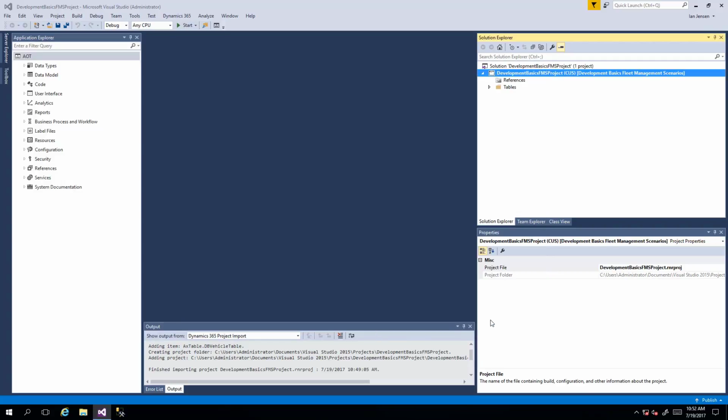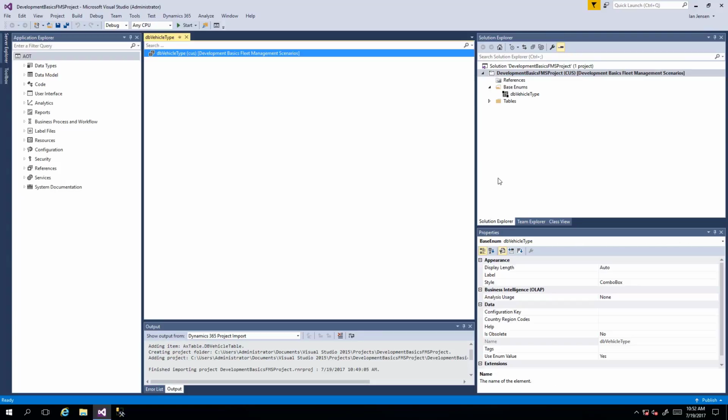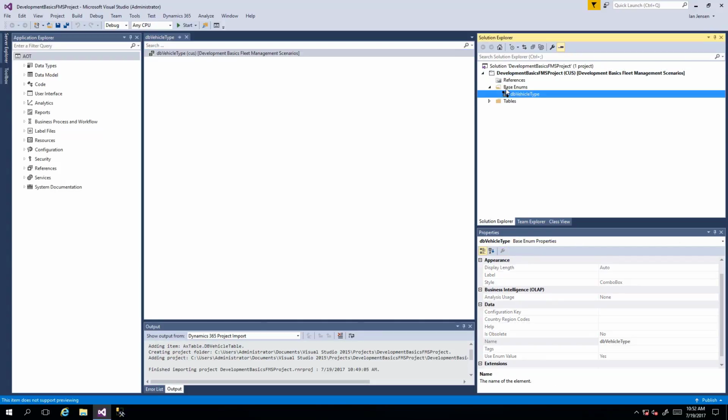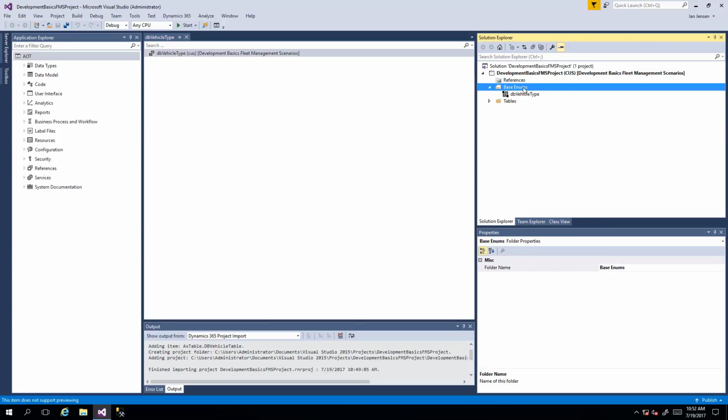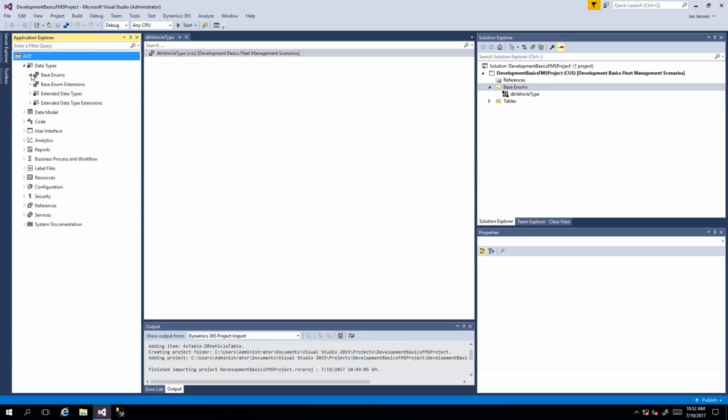I'll go ahead and click Add. And this will create the object in my project. It also added a new folder for base enums. This happened because I configured my project to create object-specific folders in a previous lesson. We can also find the new data type in the AOT as well.